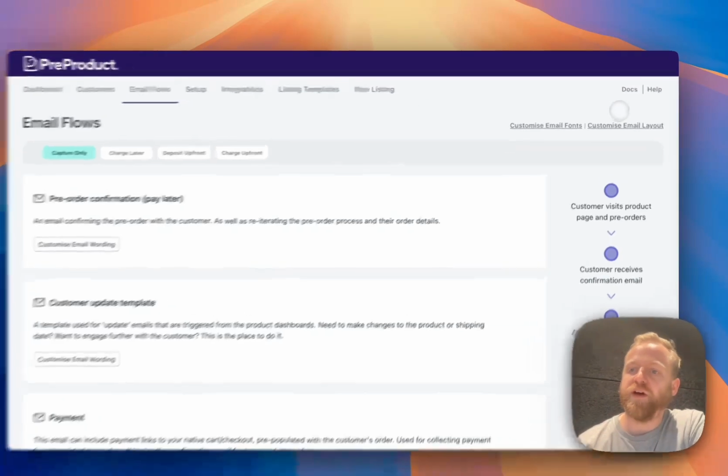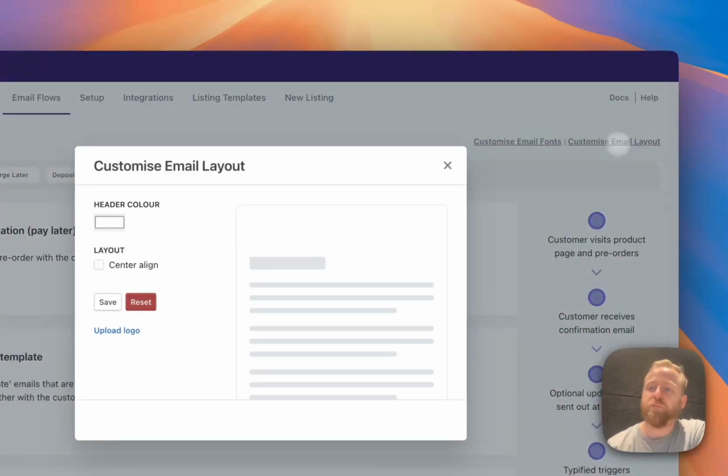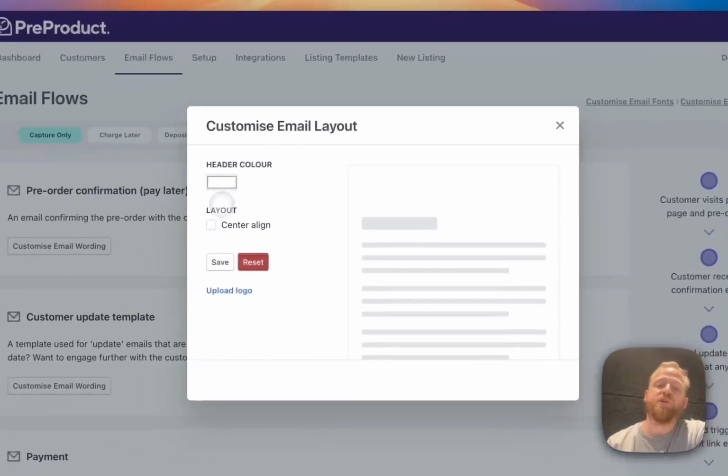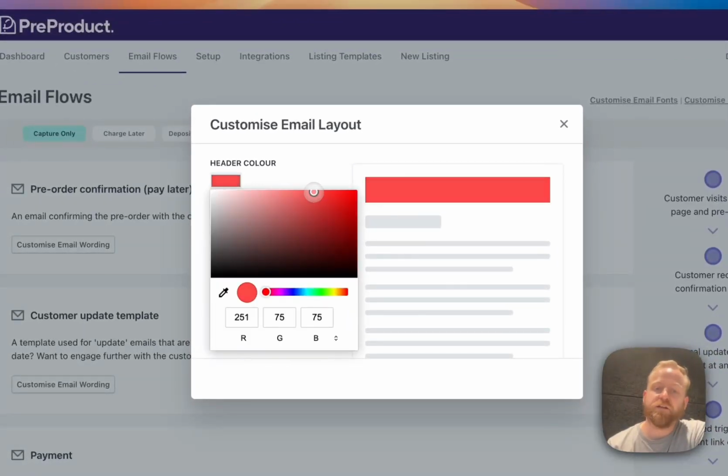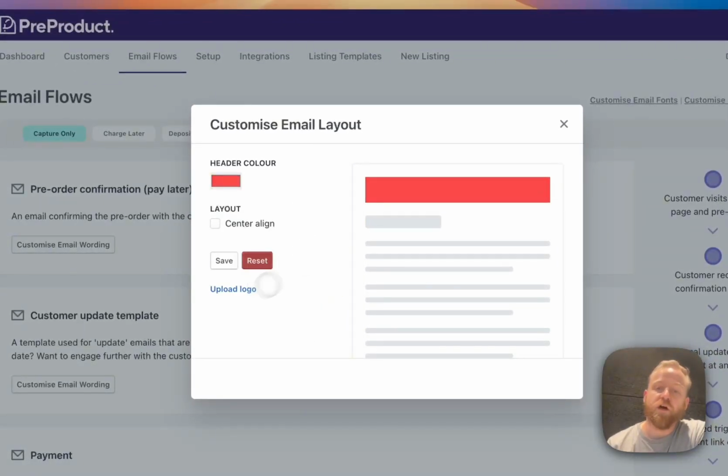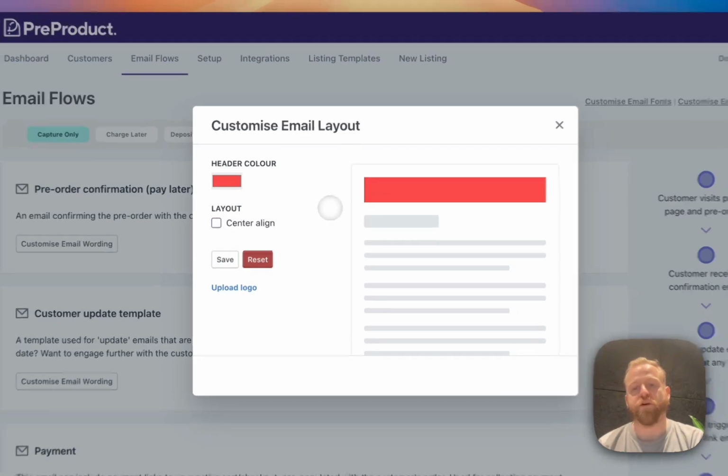And then up there next to it, we can see a customized email layout. So you can set a header color, you can upload a logo, which will sit in the header, and then you can center and left align text. So like I mentioned, just very minimal styling.